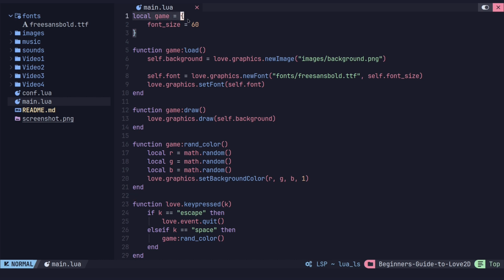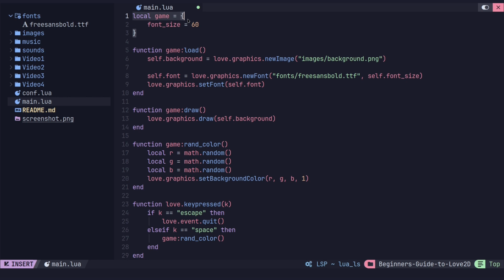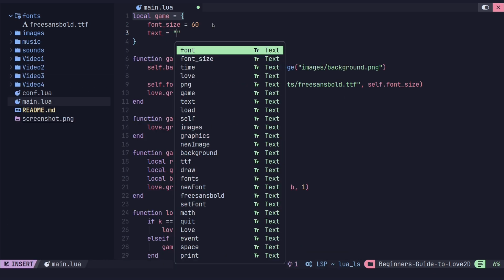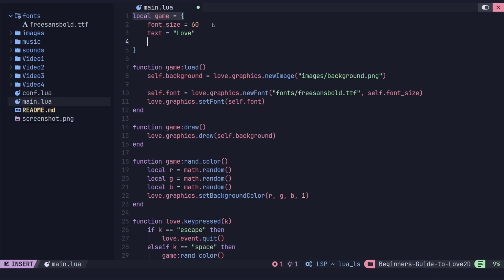I want the text. So yeah, I'll leave the font on top, and I'll say text. This is just the actual text that we're going to be displaying. And it should be love. So use a capital L. You can put love, love2D, whatever you want it to be. And then I want to actually hold on to some other things.